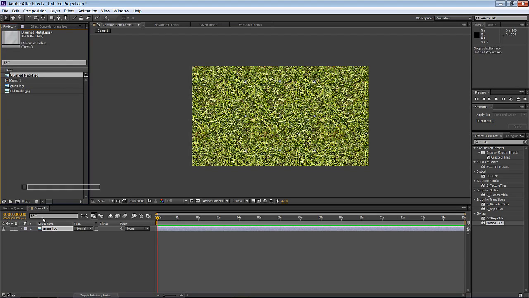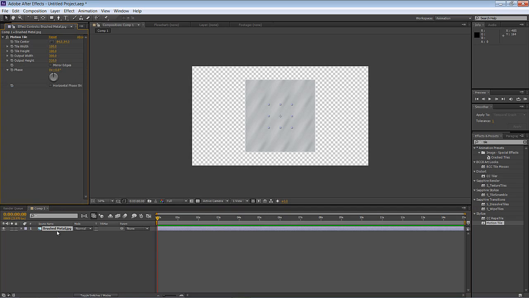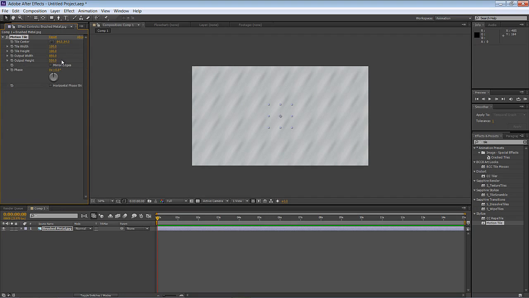And of course, last but certainly not least, let's take that brushed metal. And again, I'm going to hold Alt on the keyboard, just drag it and drop it. Now obviously this texture is much smaller. So if I come in, I just adjust the output width and the output height a little bit more. You can see it's not the best brushed metal, but you know what? I'll take it for right now.